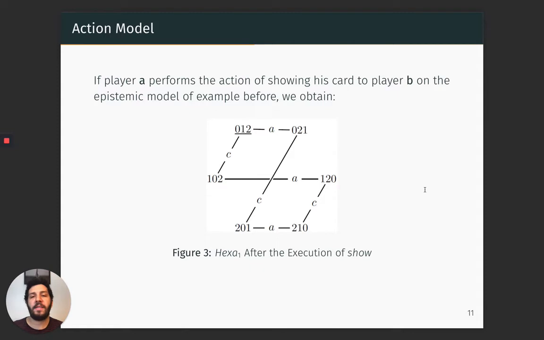After we perform this action, we have a new epistemic model that is the result of the Cartesian product of the old epistemic model with this action. In this new model, we can see that player B has no doubts about the real state anymore. He knows that the real state is 0, 1, 2. But player A and player C don't know. They still cannot distinguish some states. And more, player C knows that player B knows which is the real state. And player A knows that player C knows that player B knows the real state. So you have higher-order information here that is very powerful.